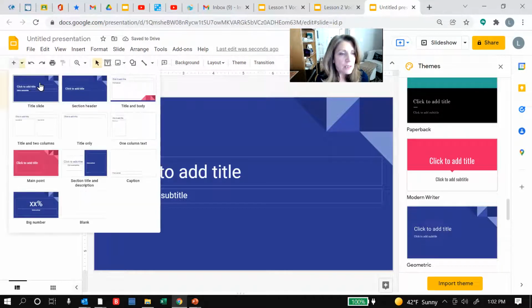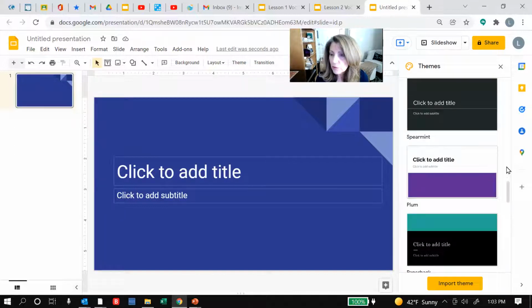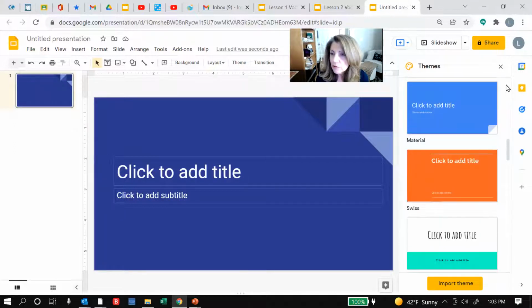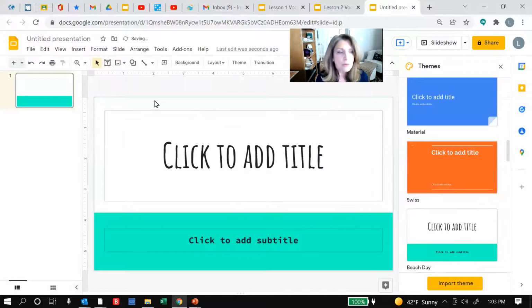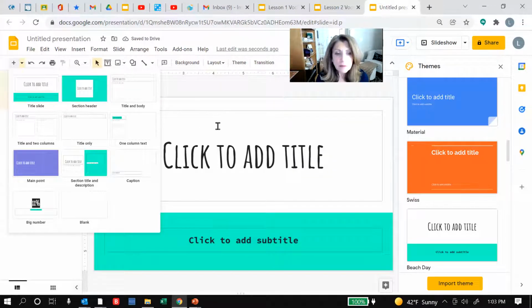Check out this one actually has more layouts with some color and graphic. And you can just kind of sample and go through them until you find something that you think is going to work for you, maybe over time for your presentations. Okay.